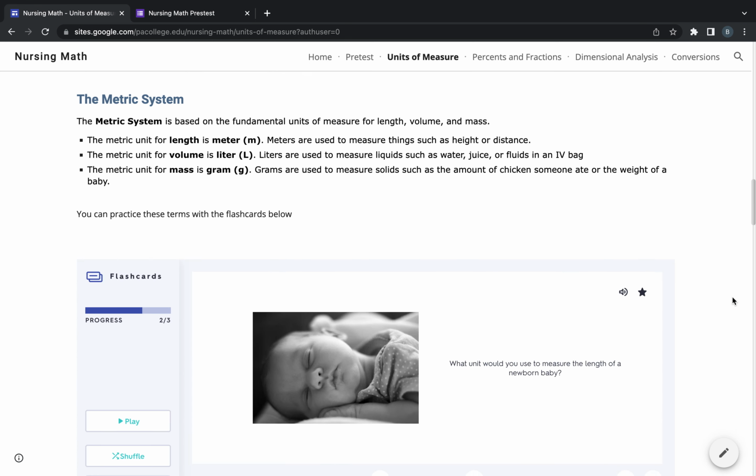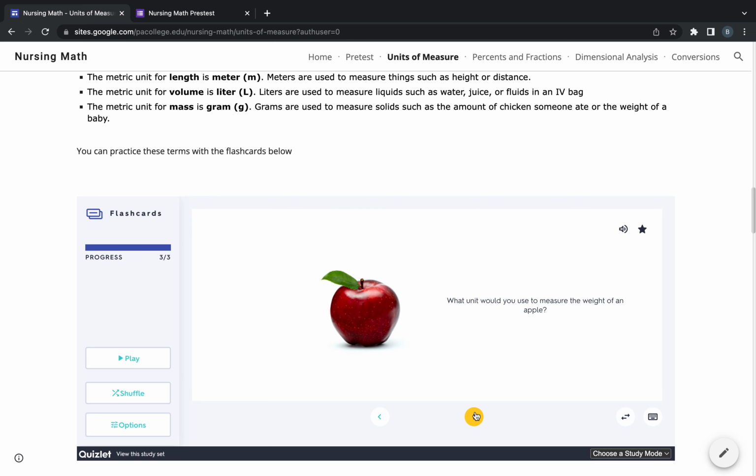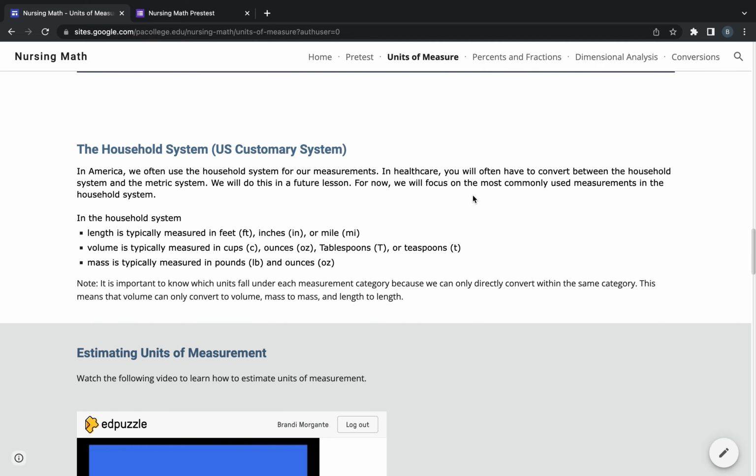Then we have the metric system. This is a quick interactive practice on how they would measure each of these in length, volume, or mass. If we click on it and it says, measure the length in meters, how would we measure the weight of the apple? We're going to measure that in grams. So meter, liter, gram, quick practice there.